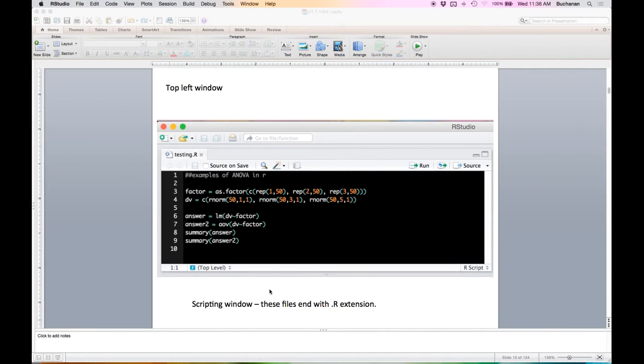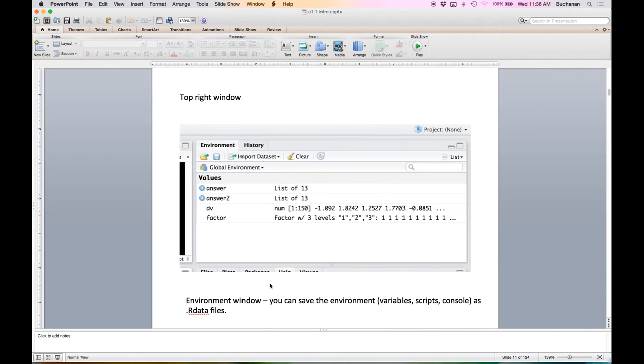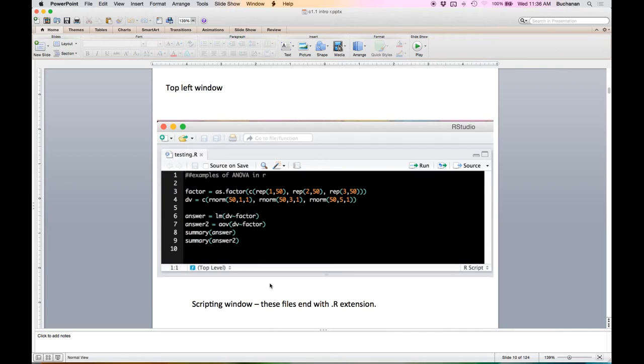All right, so I'm going to talk about RStudio here. I took these screenshots, and they might be slightly different than your version of RStudio, but it should run the same way. The top left window in RStudio is the scripting window. These are files that end with a .R extension, and this is syntax. This is where you're going to write your code to save to be able to run later.